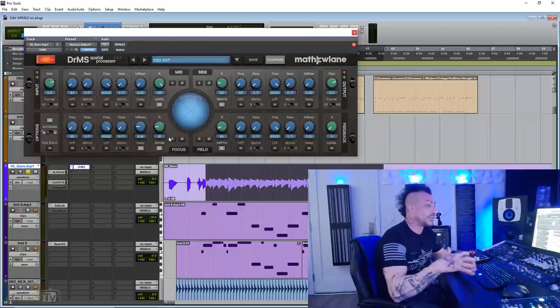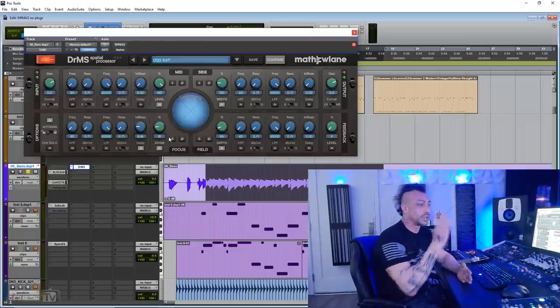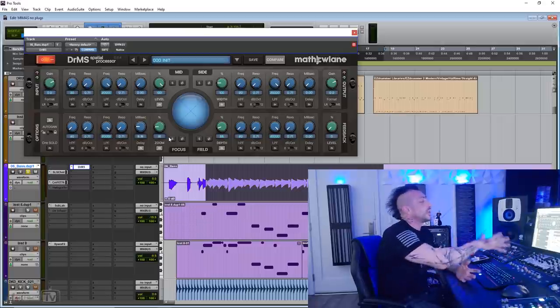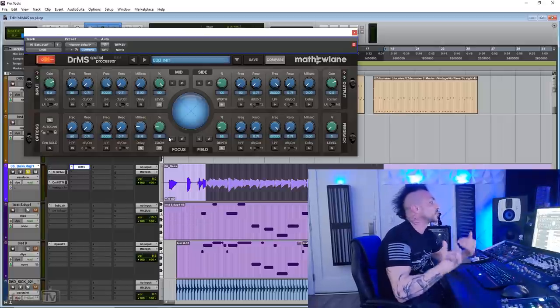Isn't that cool? Now, all of a sudden, you are in the room with the amp. It's not just the DI in front of your face. Whether or not that is the sound that you want, regardless, this is just what you can do.